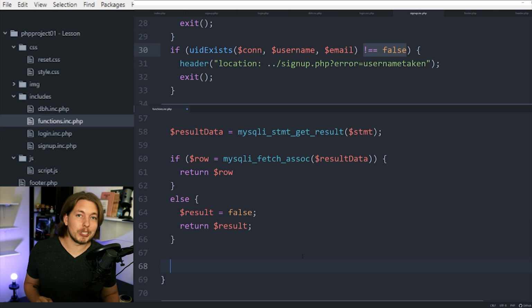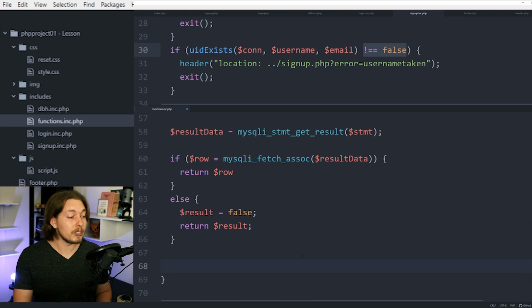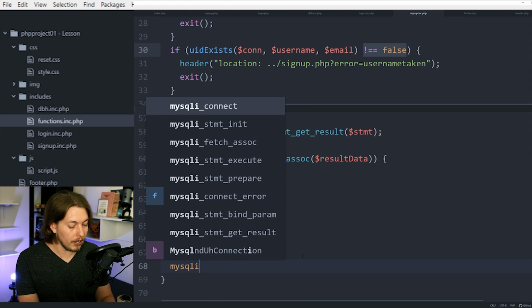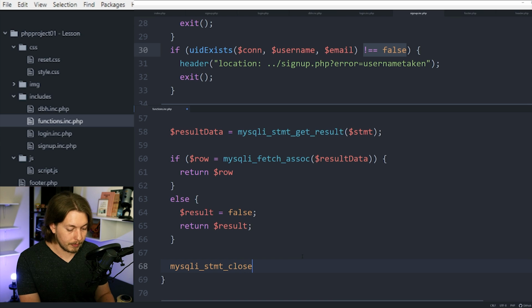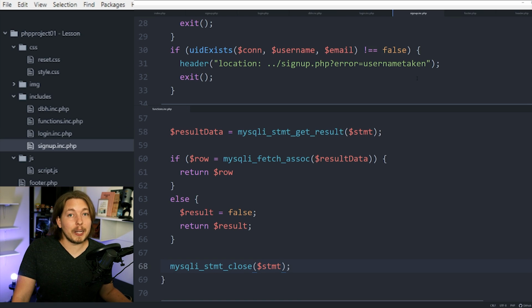And then the last thing we're going to do inside this function is simply close down the prepared statement that we created in here. So I'm going to say mysqli_stmt_close, parentheses, and then we're going to paste in the statement like so.